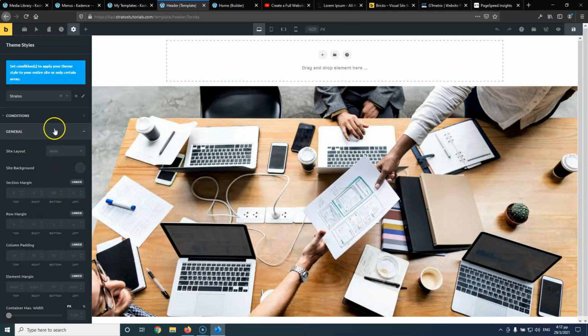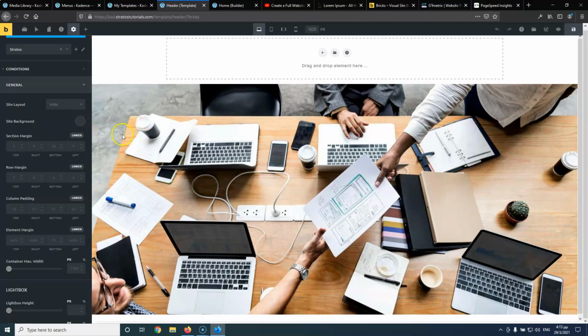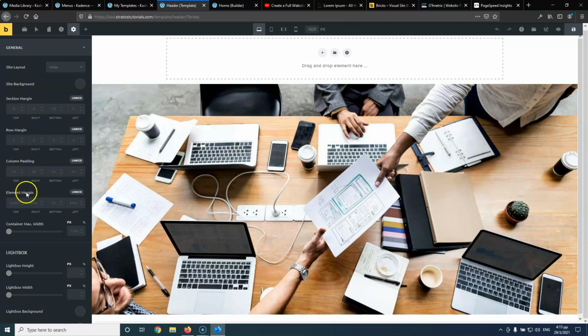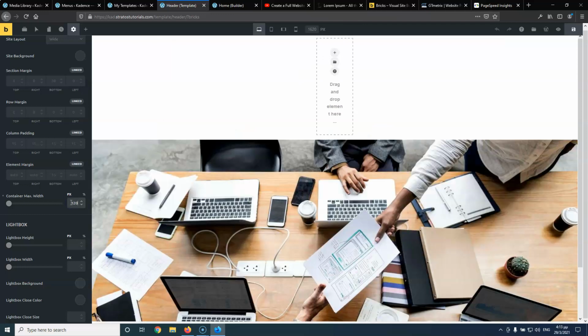Okay, then we have the general, and here you can select if you want the site layout to be wide or boxed. I'm going to leave it as wide. The site background, if you want to have something else than just a white space, that's the white color. Section margin, I need a section padding, not a section margin inside here, but I don't have any, so I'm going to leave it as it is. You can see that it has a bottom of 30 pixels, sorry. It has a row margin of 0, we have a column padding of 15, an element margin of auto, as you can see here, and both of 15 pixels. Okay, container max width. Here it should be for me 1200 pixels.